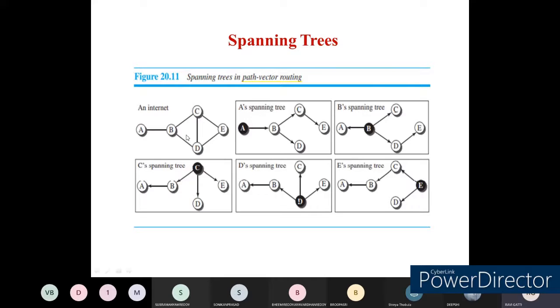From A to B there is a link and no loop has been created, so it is as it is. From B to C, there is no looping. From B to D, there is no looping, but there is a loop from C to D. So I will eliminate this link, and therefore you get a spanning tree for the node A.